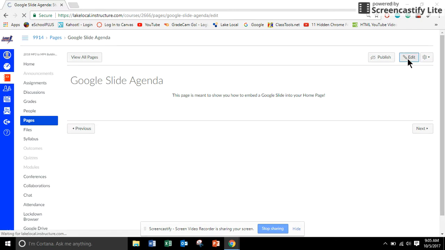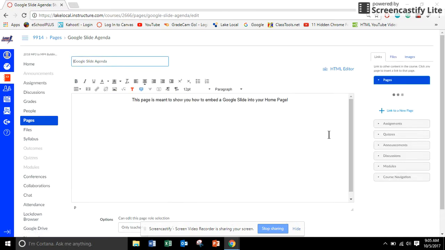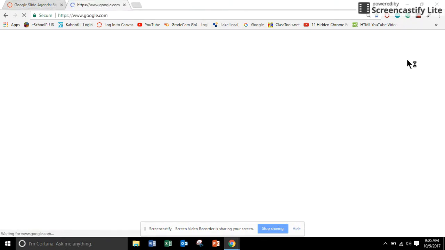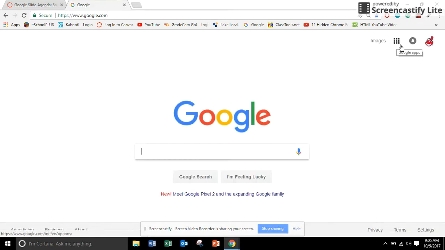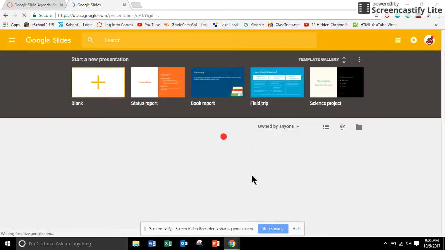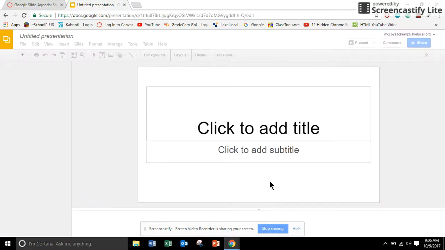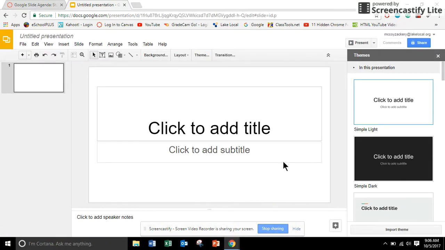slide. So I'm going to go to Edit here, and from here, we're going to go over to our tab and open up a Google slide. So I'm just going to go to my Google Apps here, and I'm going to click on Slides. And I'm going to open up a blank one. And from here, we're going to choose a background or a theme.